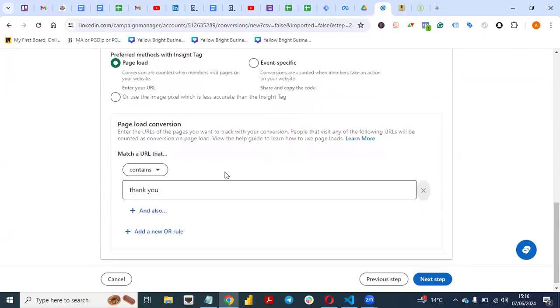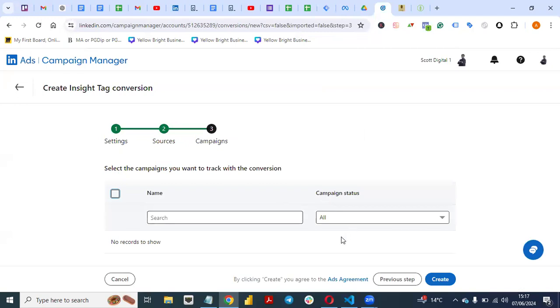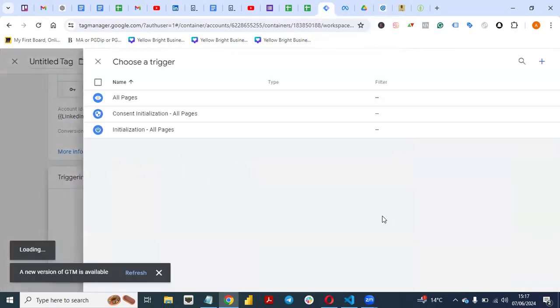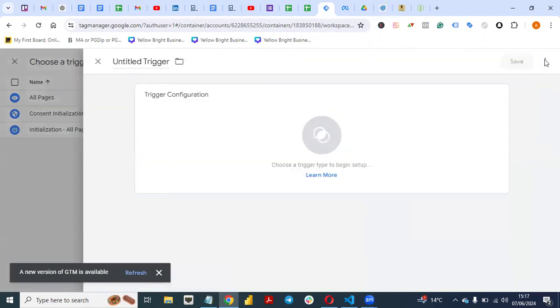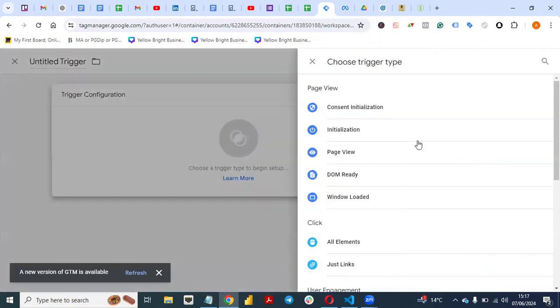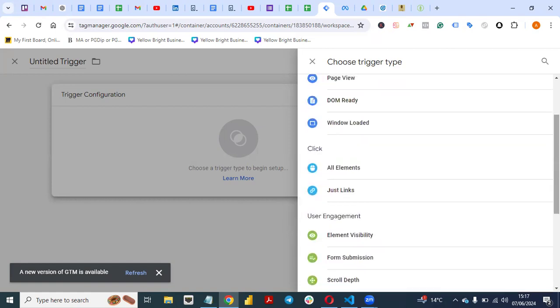I'll leave this as it is here, then I'll click on next step, then I'll select my campaign, then click on create. I'll select the campaign that it is applicable to, then I'll come to my Google Tag Manager. I'll select trigger. Once I select this triggering, I'll come to this plus button and I'll select trigger configuration. I'll select page view under page view. So that's what I will do. I'm not coming to custom event. I'll select page view.